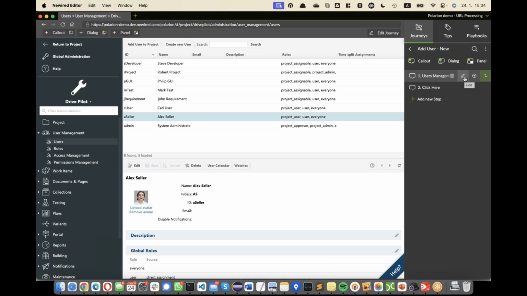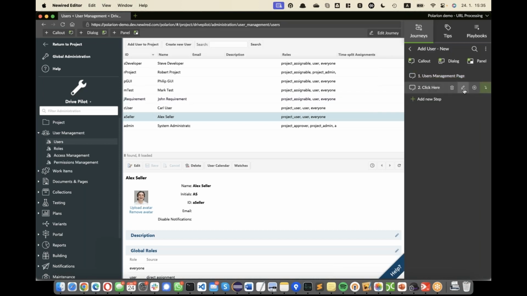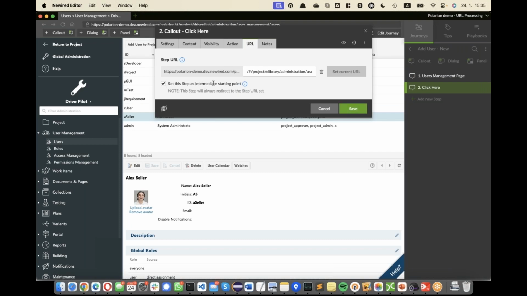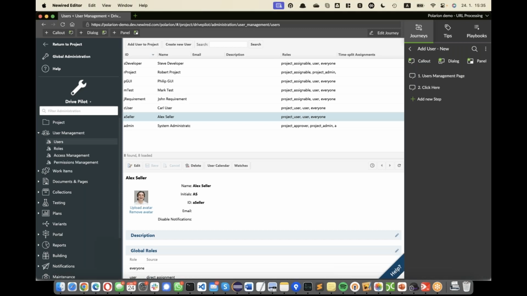So by default, even before version 24.0, if there was a URL on the first step of the journey, or if there was a URL on anything which is marked as a so-called intermediate starting point. What is the intermediate starting point? You remember, it's like a checkpoint in a game.